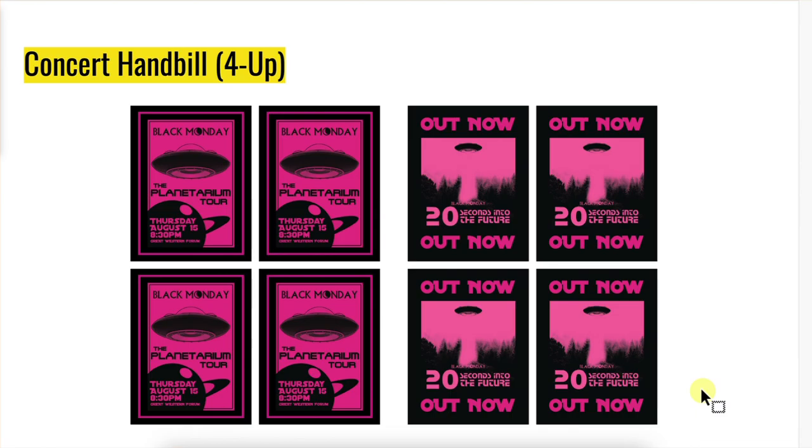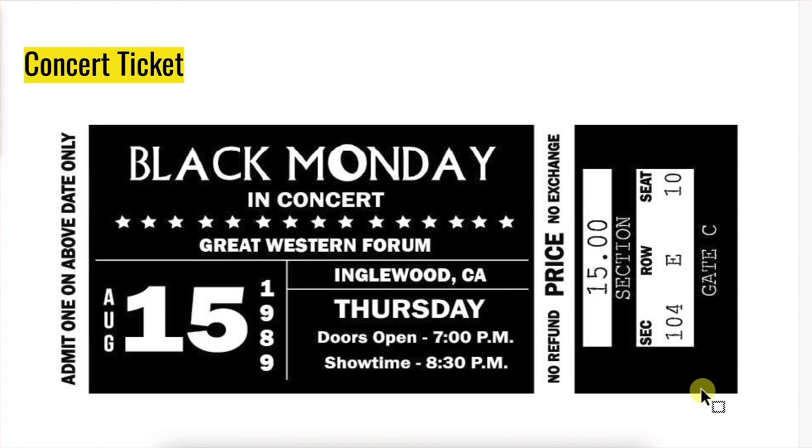Okay, so here's the 4-up version trimmed. I don't see the 4-up version yet, at least in the order of this slideshow, that has the registration and crop marks, but we'll keep going. Here is your ticket. So this looks good. It's laid out really nicely. Looks like a legit ticket for sure. It really mimics a real ticket. So really nice work there.